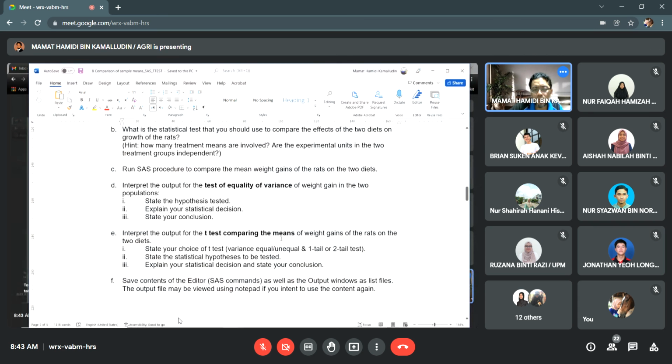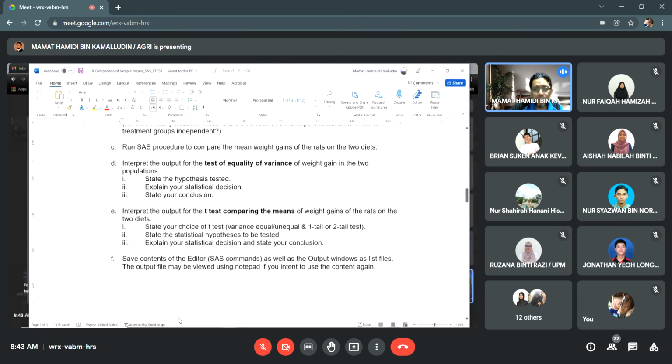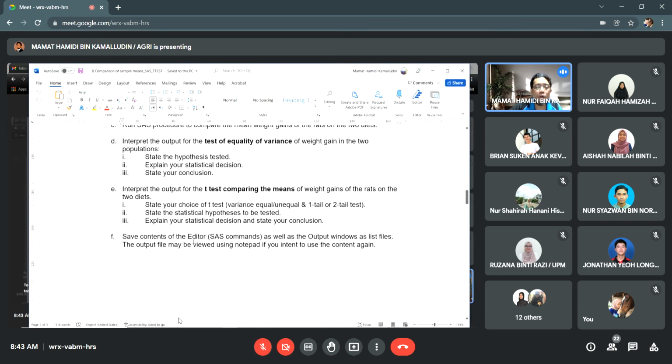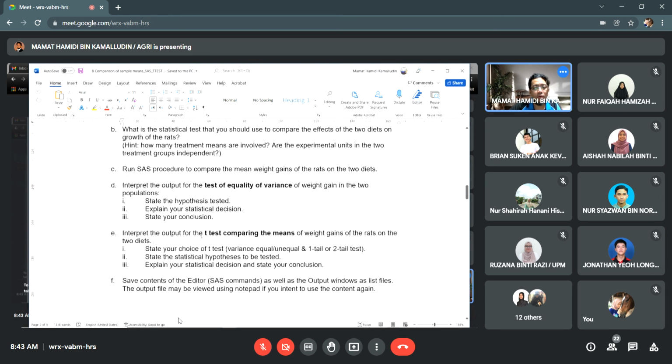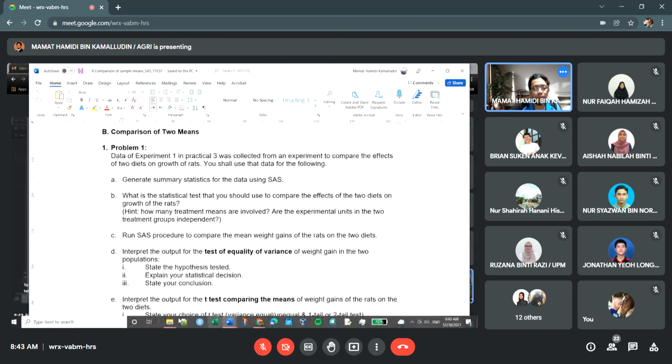You have to put in all your hypotheses, statistical decision and conclusion, and save the content of your SAS commands. Save it, so later on, if you want to use it or modify it, you will have all those commands. Save it, and you will do the same for R. Later I'll show you. All right, so now open up your RStudio.